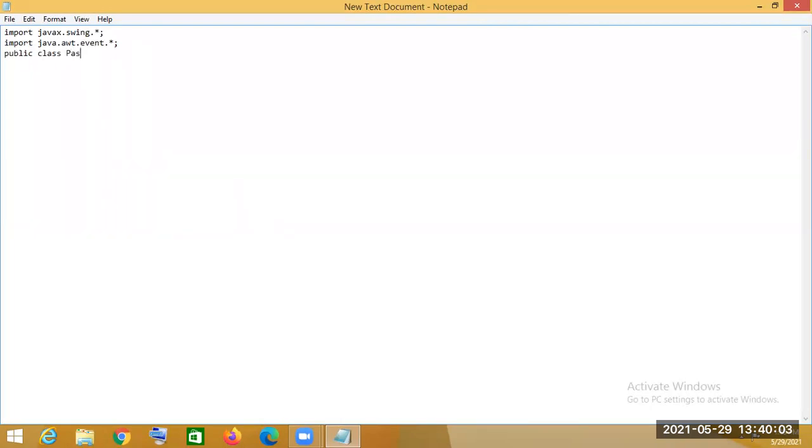After that, we will use a user defined class. Here I am using the name PasswordField. Then inside it, we use public static void main, and this is the main I have declared.